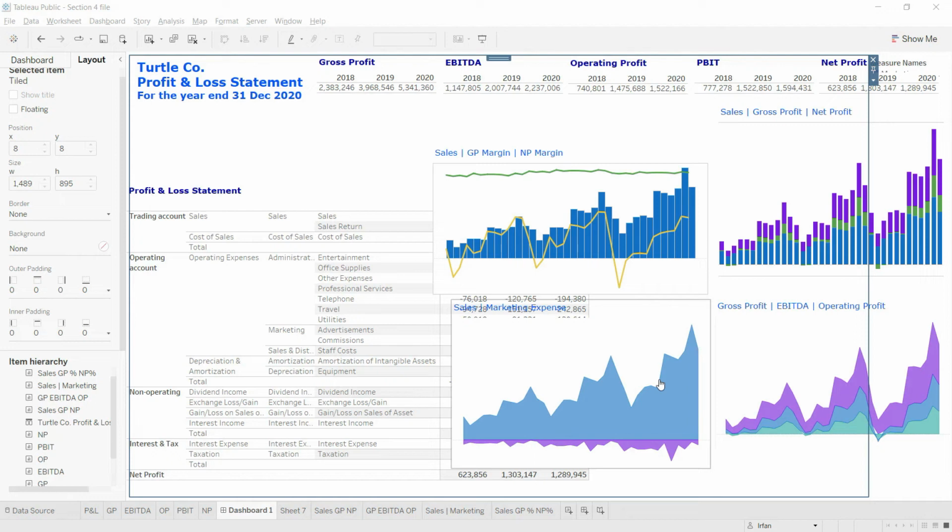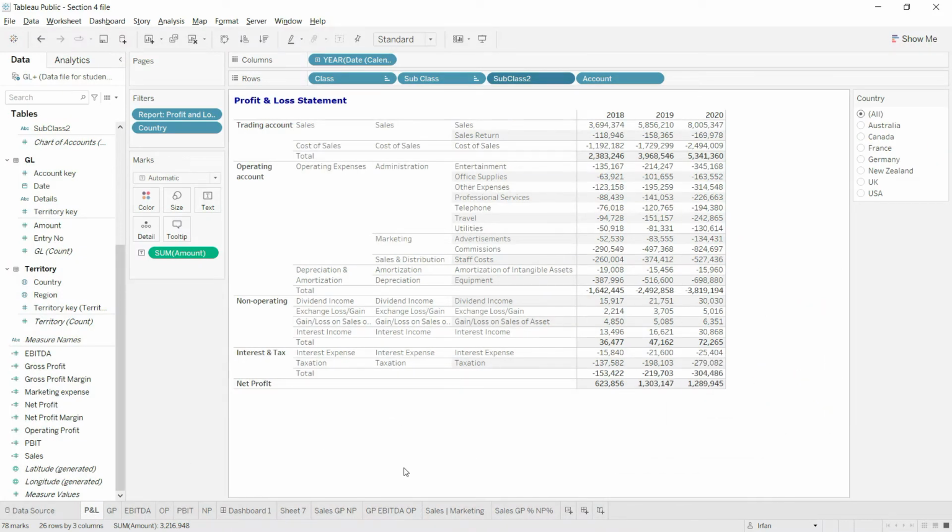So let us do some proper alignment and formatting for our dashboard. And for that, first of all, I'm going to reduce the size of this PNL so that I have more space available for visuals on my dashboard. And for that, I will have to go back to my profit and loss sheet here.